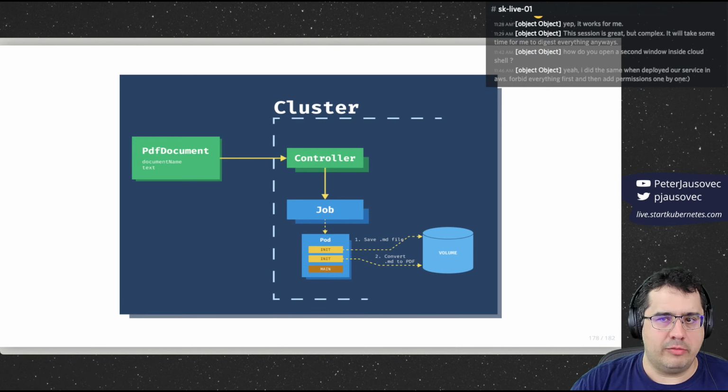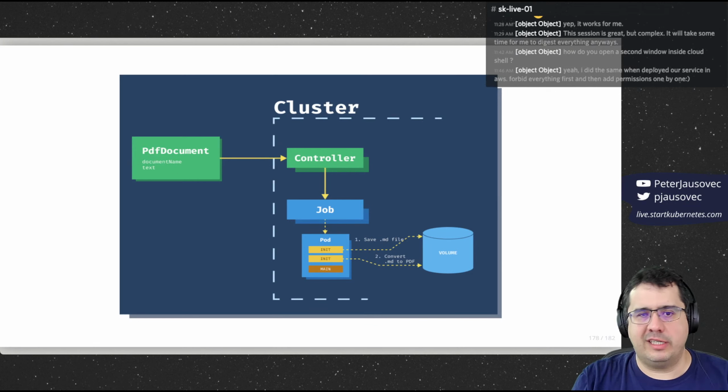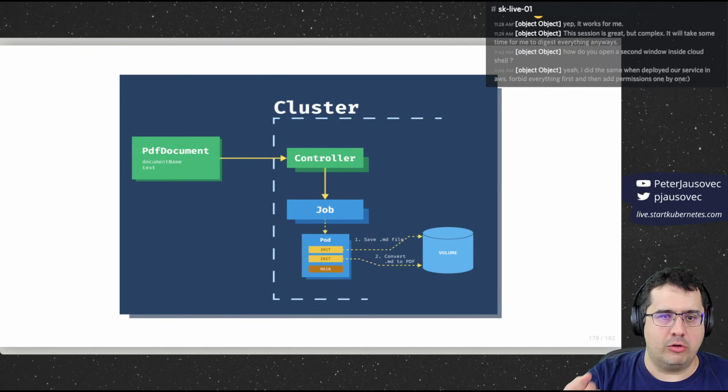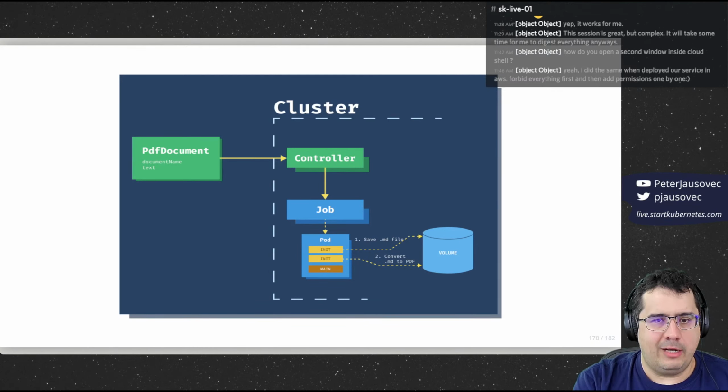So let's do a different example that I'll do in the labs as well. Let's say we want to create a custom resource called a PDF document. That PDF document takes in its definition a name of the document and some text field that's in markdown format. So once that resource gets deployed to the cluster, we want to write a controller that will create a Kubernetes job. And within that job, we will have two init containers.